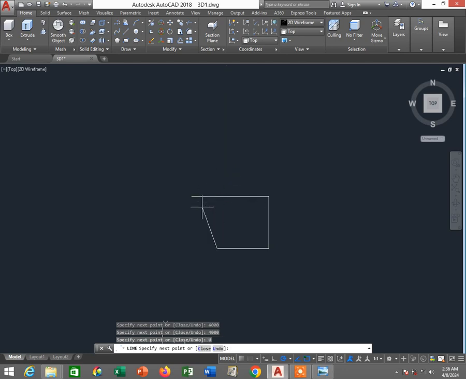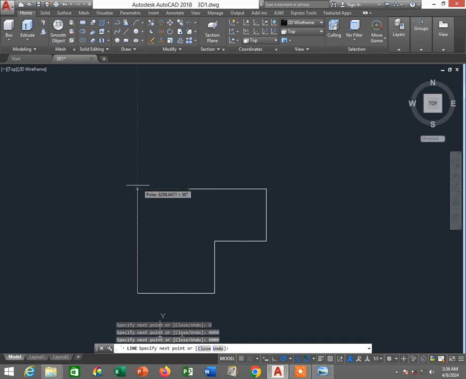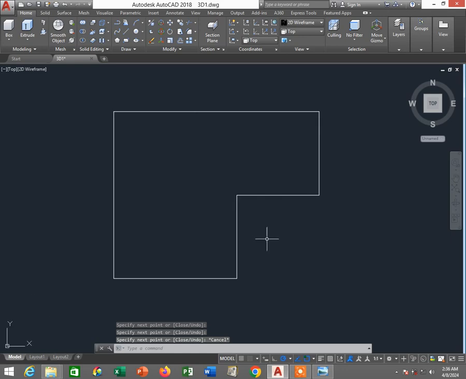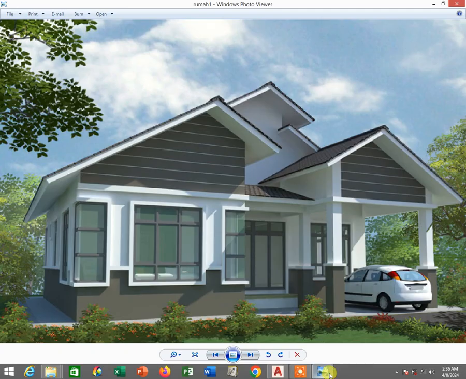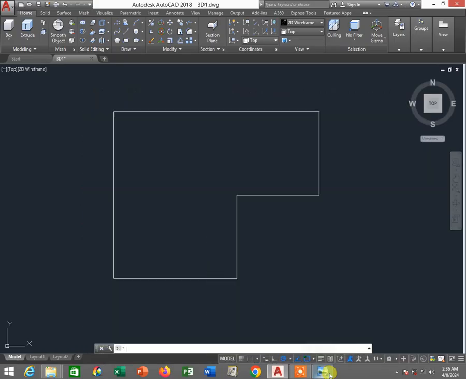I undo first, yeah. This one should go down. Polar track, type 4,000, enter. And I'll make this one 6 meter, enter. And I can just object snap track this part over here. Alright, so I'll get something like this for my house floor plan. I'm trying to create something like this, and we can just see how it goes first.